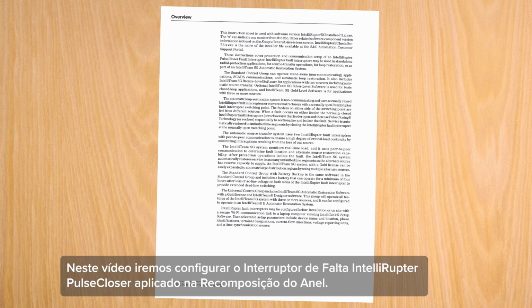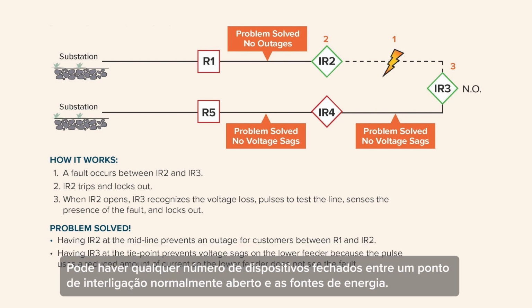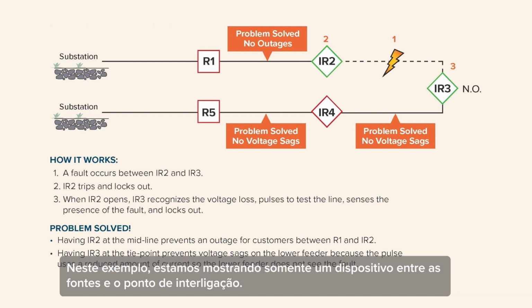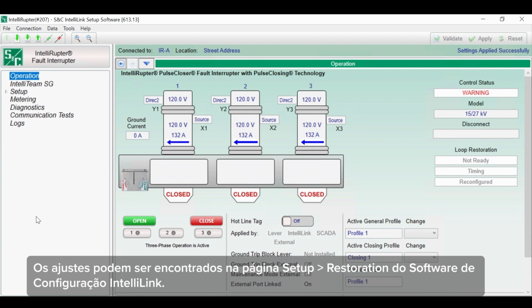In this video, we'll configure the IntelliRupter fault interrupter for loop restoration. Loop restoration consists of two sources tied together using a normally open tie-point device. There can be any number of closed devices between the normally opened tie point and the energy sources. In this example, we are only showing one device between the sources and the tie point. The settings can be found on the Setup Restoration page of the IntelliLink setup software.